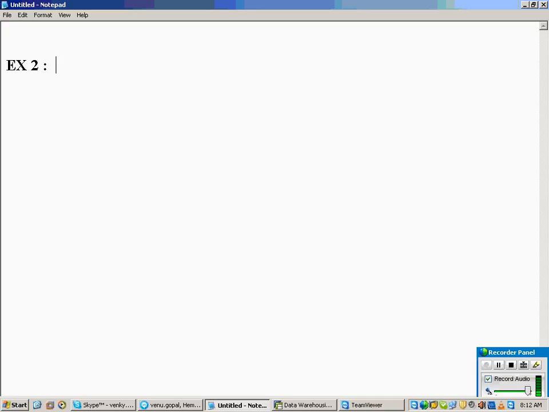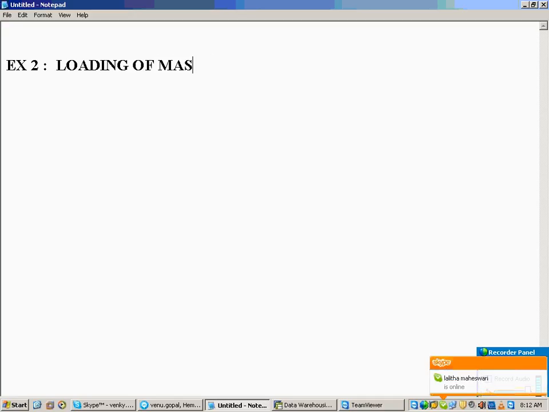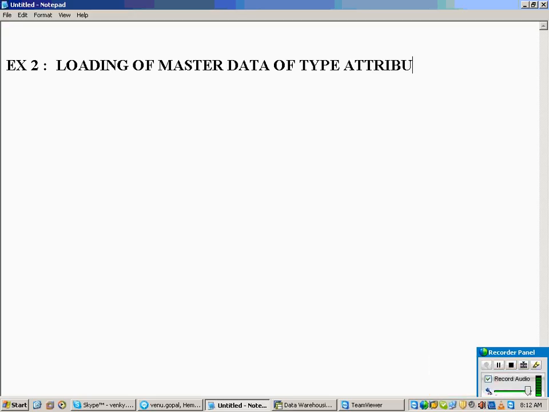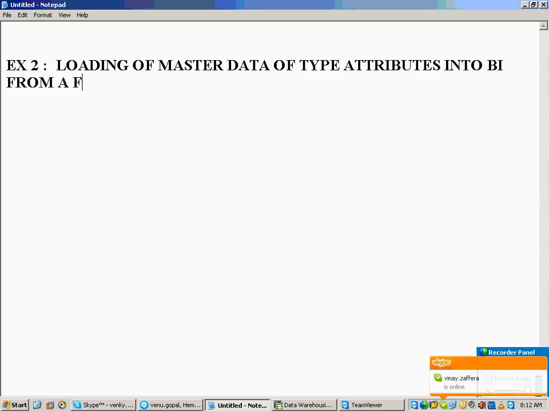Actually, we discussed all 5 steps, and those 5 steps we are going to implement on the system. So what is your exercise now? Loading of master data. Master data is represented in 3 ways, I said, right? So in this, which one am I taking? Attributes into BI from a flat file. So you are now loading master data into BI from a flat file. Okay.